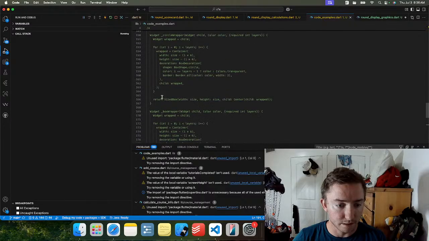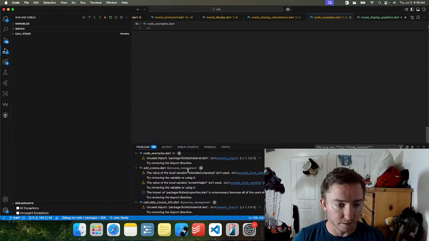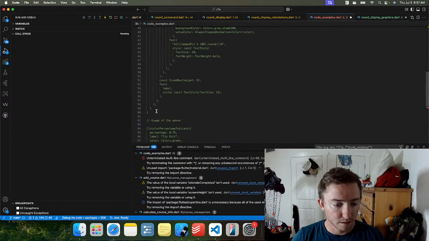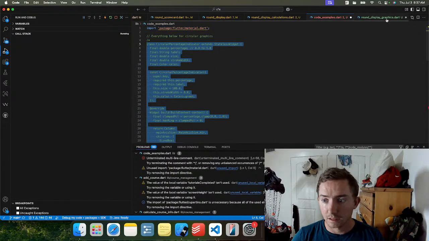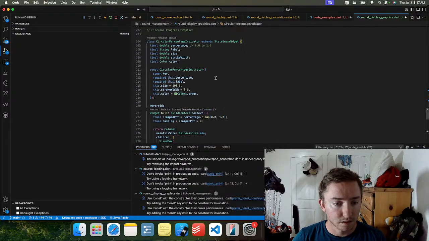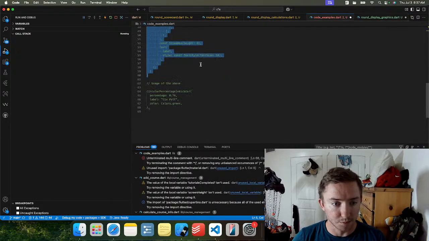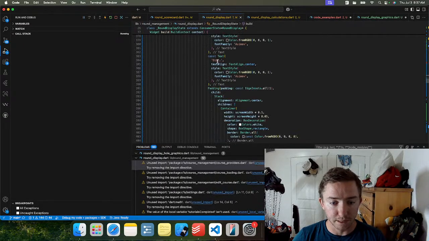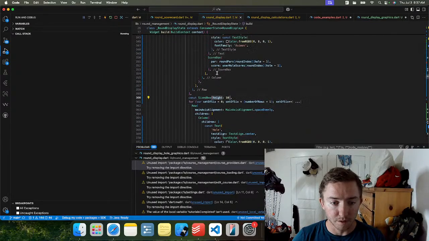All right, so I can delete wrapping whole scores. I can delete all of this. And now we're just on to this. Circular, copy that. All right, let's just use it and see where that gets us. Circular percentage indicator. So on our round display, we're then going to do a above the set of 6.